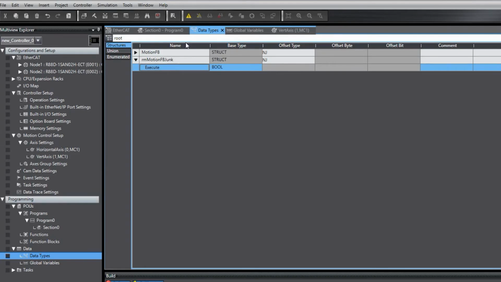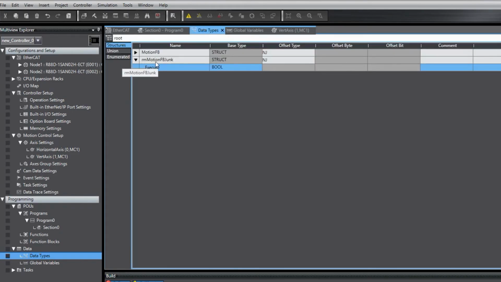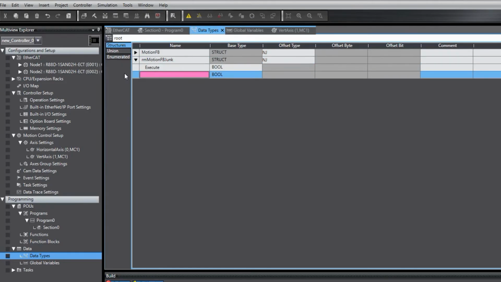I'll create another member. Let's see, what do we need? We go back here and I've got the position. So I'll go back to my motion function block. I'll click above the execute there. I want to click on the structure itself, not on one of the members, and then create a new member and call that position. And I know from memory that the position is LReal data type. So I'll change the data type of this to LReal.